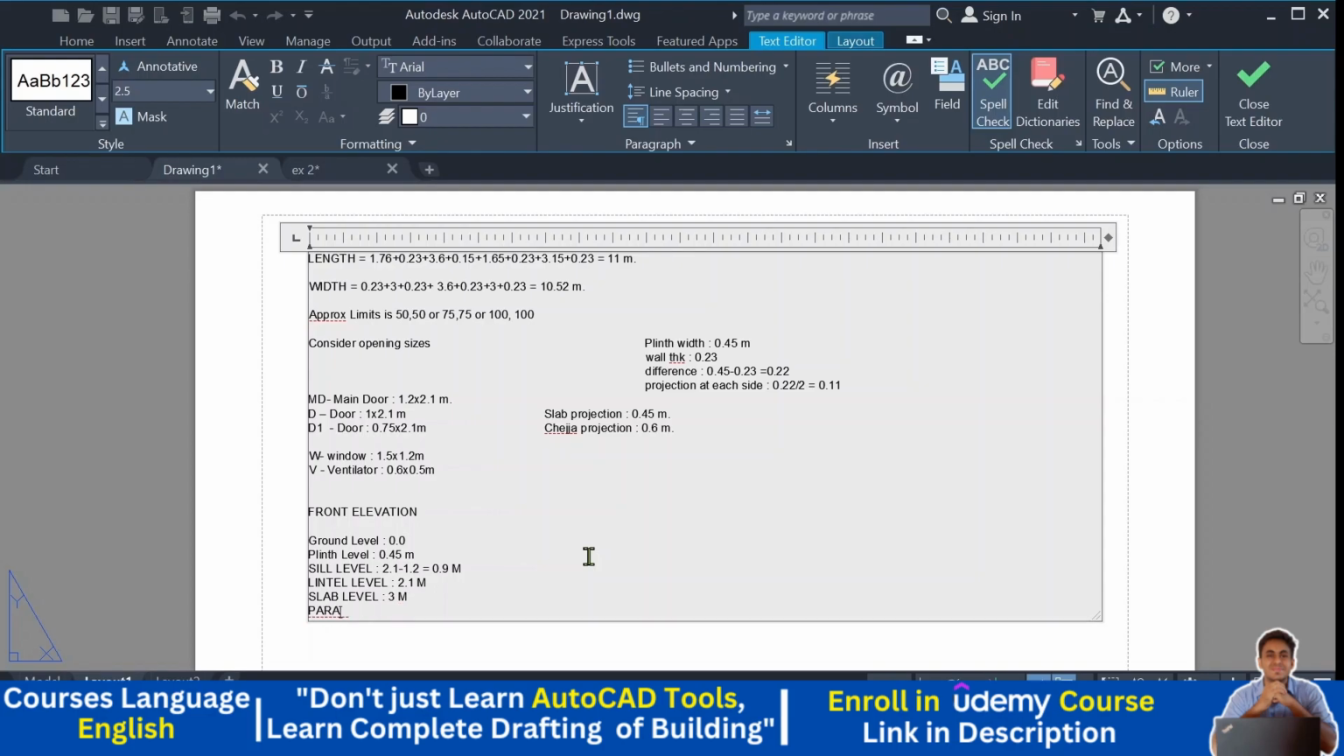Next, parapet level. What is meant by parapet level here? Above the slab, a small height of masonry wall is constructed to avoid accidents, and so that the rainwater will not drain directly off through the walls. For that purpose, and for safety, we are providing the parapet wall. We are considering the parapet height as 1 meter. So that is 4 meter, correct?